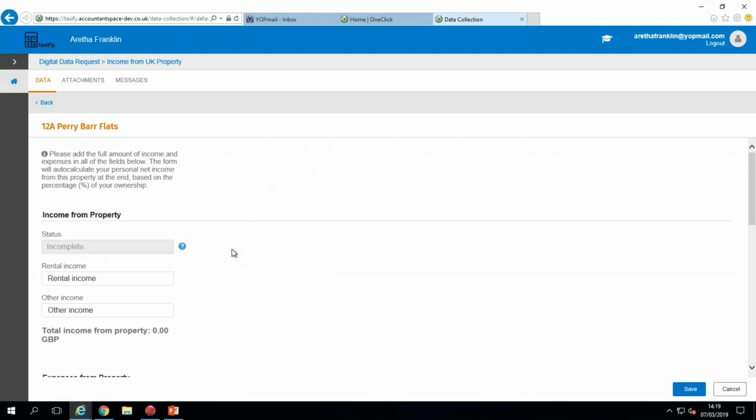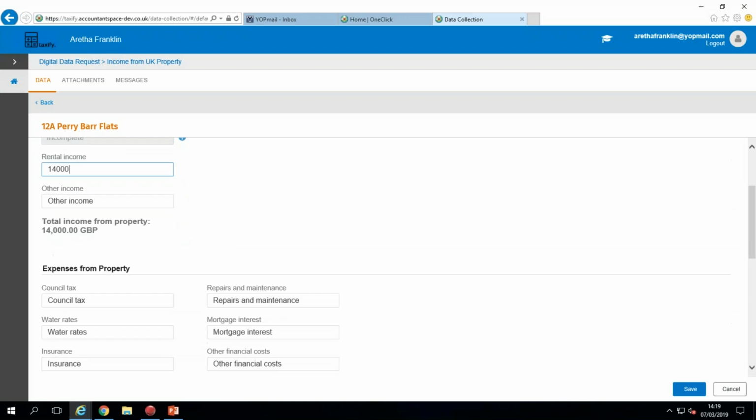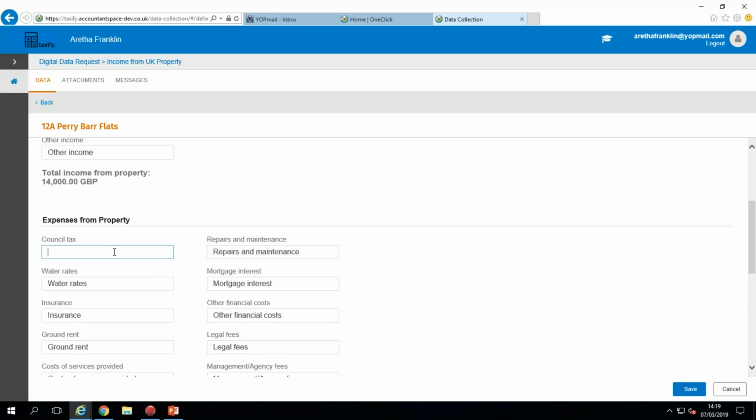And so we have spent a lot of time adding a lot of fields into this area to make sure that we capture all of the different bits of income and expenses that can happen when you happen to be dealing with property. So I'm going to enter rental income now. Maybe we'll say that they made 14,000 that year. Okay, let's add a little bit of council tax in there. Let's add a bit of repairs and maintenance. Okay, let's add some insurance as well for the year.